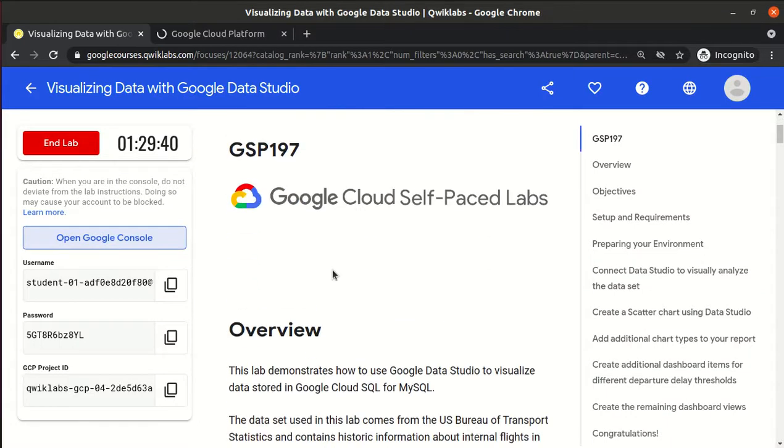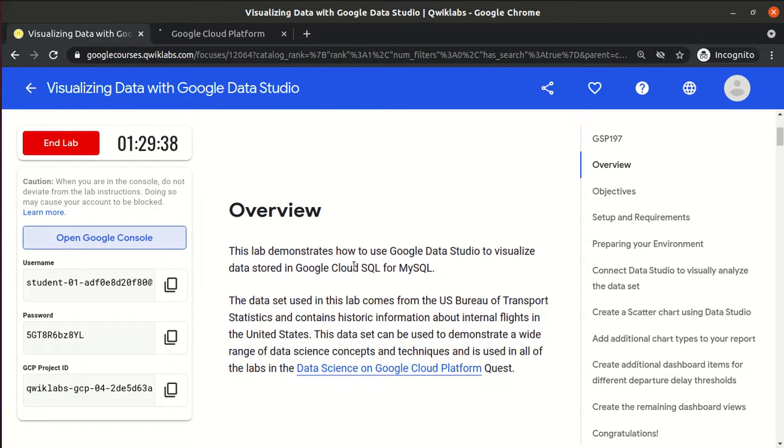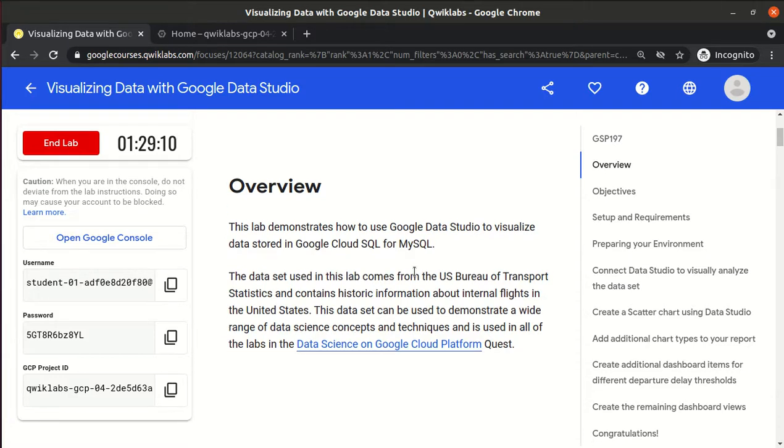So there are two things which we need. One is the Google Data Studio, so we should know how to open the Google Data Studio, and the second thing is the MySQL. As part of this lab, they have already created, or you can say prepared, the MySQL instance for us, and they also prepared one database and one table as well. If we want, we can also create them.